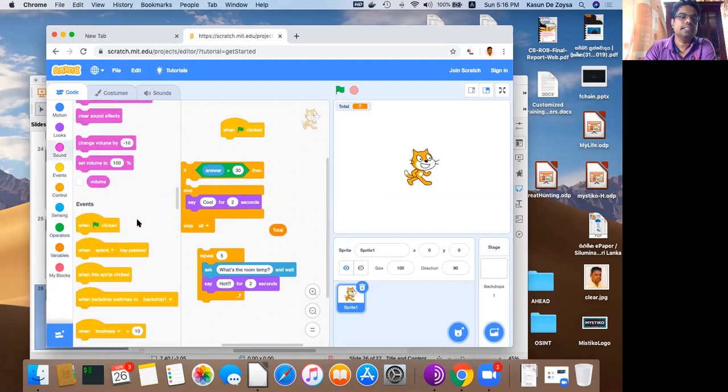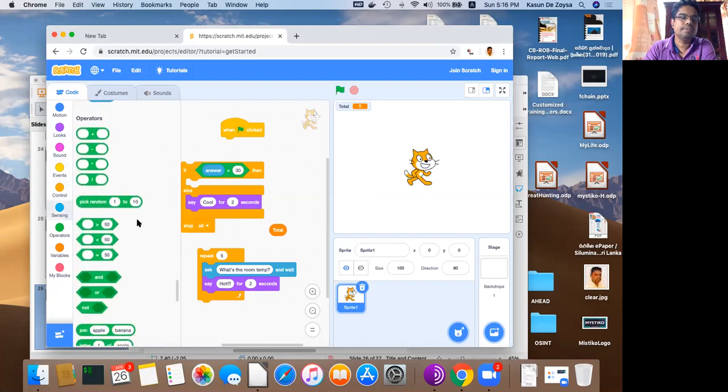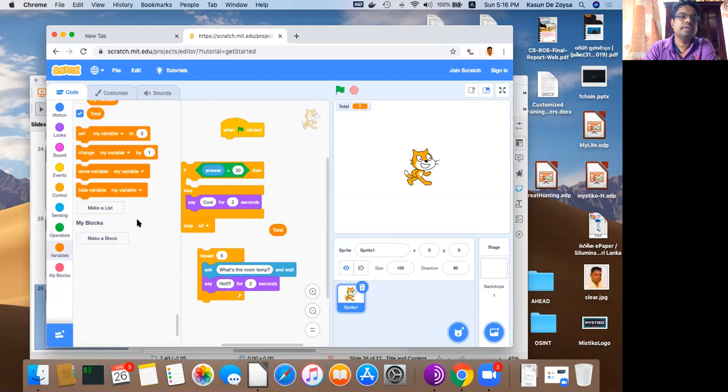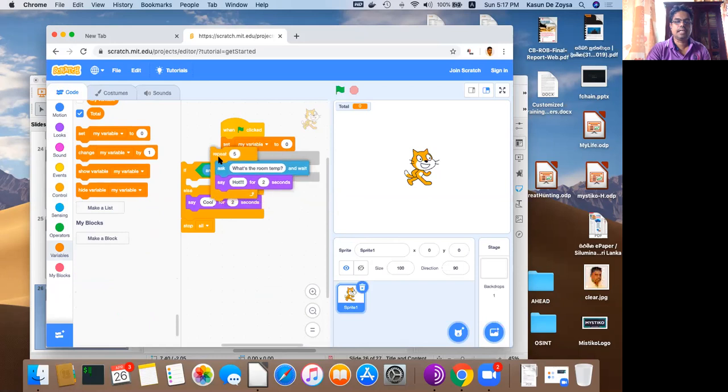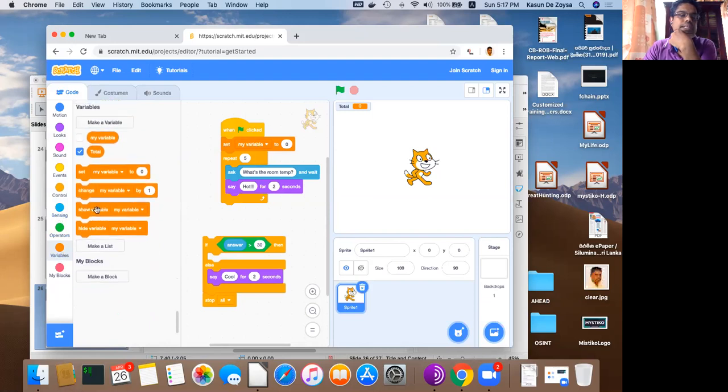For that, there is a construct called set. This one. I say set my variable, now total, to 0 at the beginning. After that, what I want to do is this. I need this now. I set not my variable, actually I want to have the variable total. I created it. This one.